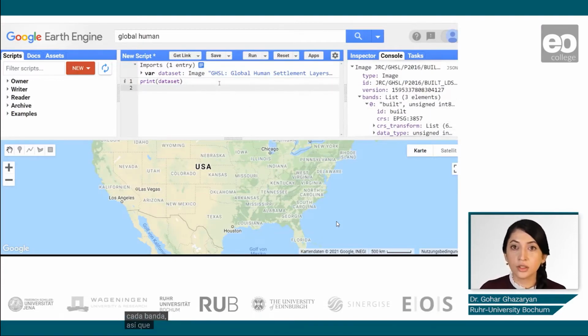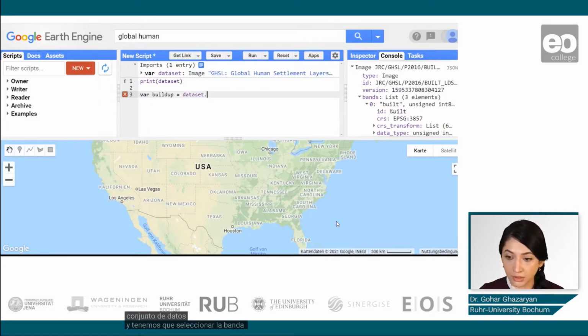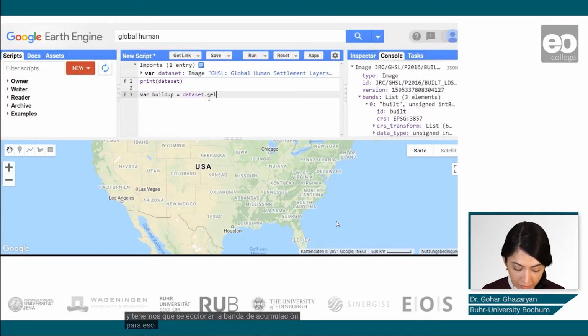So now let's find and visualize the data representing built-up area. For that we need a new variable, which we can name as built-up, which is equal to, we have to use our dataset, and we have to select the built-up band. For that we will use select, and we put the keyword built.